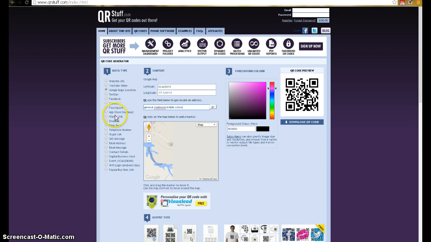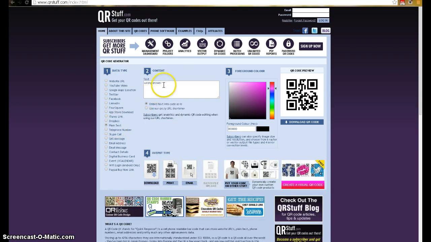Next one is the plain text generator. Now, I already have wrong answer typed in there. What this is going to do is anything you type in this box, when you're done and you hit enter, the QR code generates. When the student scans this box, it's going to pull up a plain sheet of paper on their phone, and whatever you typed in here will show up on their phone.